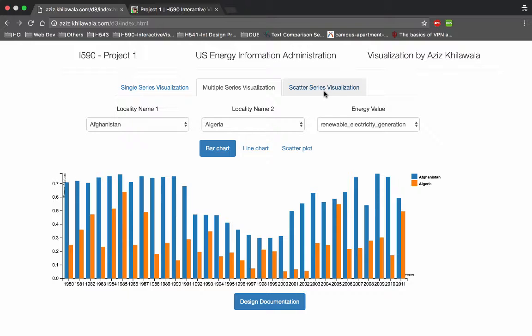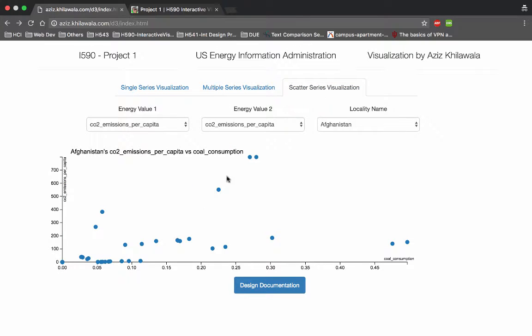Now the next is let's say we want to check out a scatter series visualization. So this particular visualization visualizes two energy variables with one country. So let's say I want to visualize coal CO2 emissions per capita and coal consumption of Afghanistan. So over here I can see that it is visualizing the coal consumption value. The coal consumption value is the x-axis value, and the CO2 emissions per capita is the y-axis value, as you can see when we hover over the scatter plot.